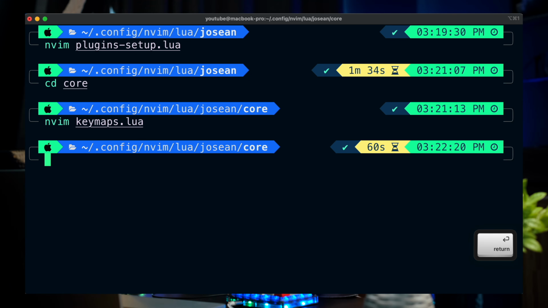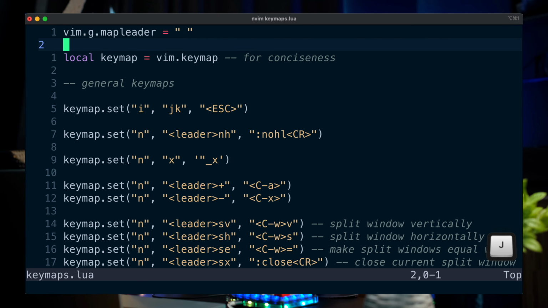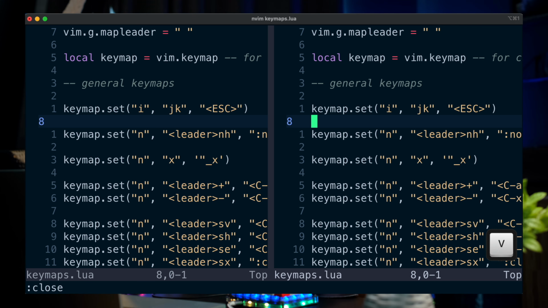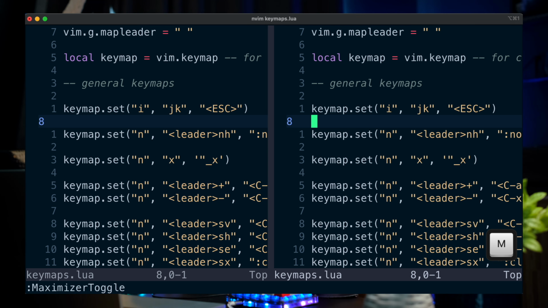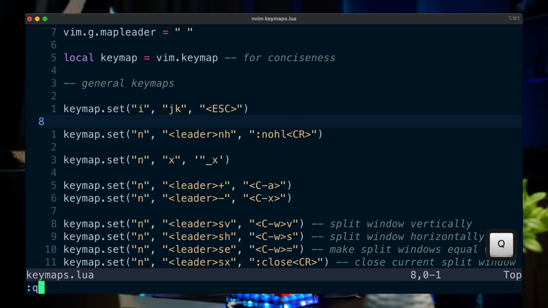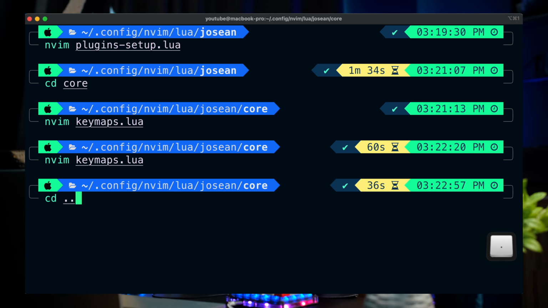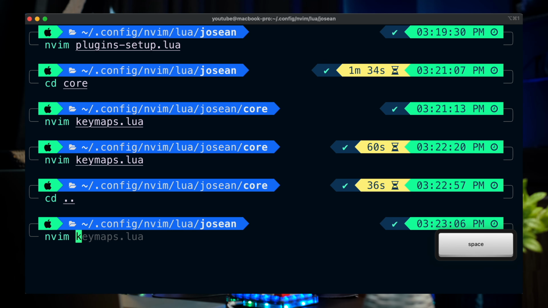Let's save this and quit and open up the file again. Now if I use leader SV to split the window in half, and then I do leader SM, I'm going to maximize the window, and then leader SM again, and I'm going to restore it to the original size. Let's quit. Let's go up a level again, and let's reopen the plugins-setup.lua file.